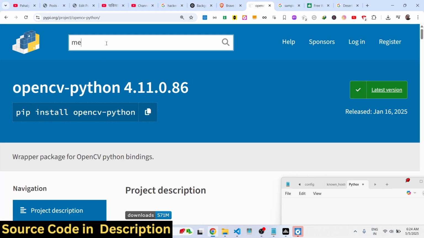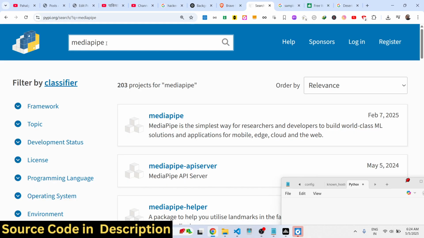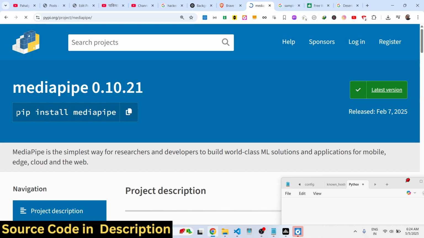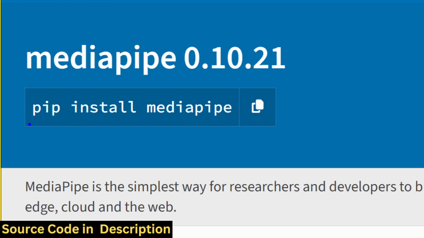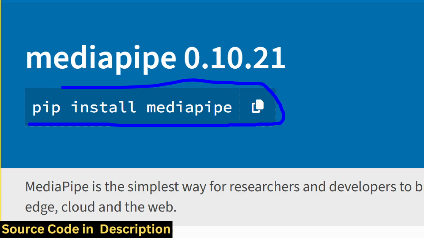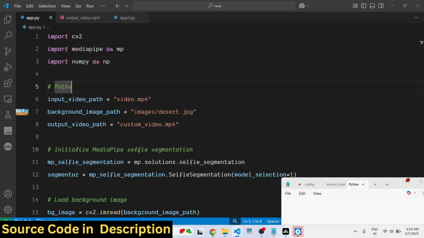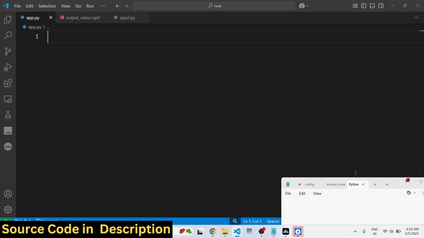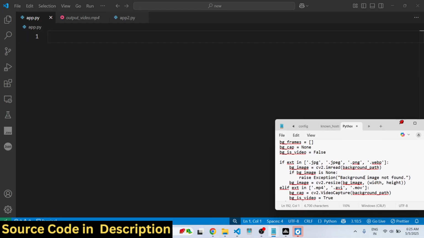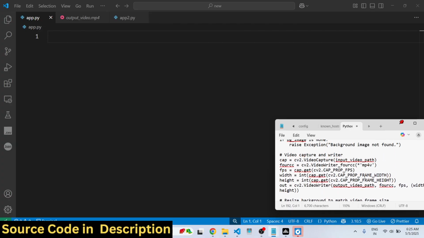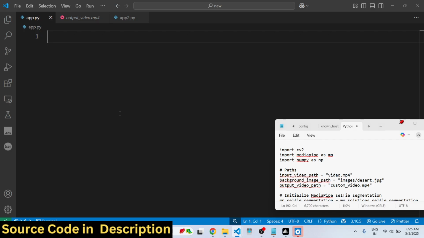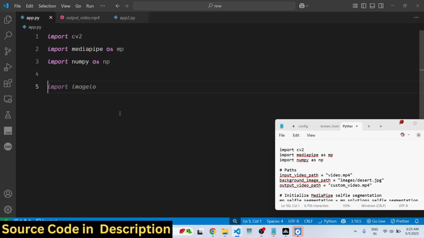Second, we need to install Mediapipe, which is also a very important module, which applies machine learning algorithms to replace the background with a custom image and video. Just install these two modules, and now I will show you one by one. This is the first script which will change the background of the video with a custom image. We simply import OpenCV, then we import Mediapipe, and then we import the NumPy package. And then here we specify the path of the video.